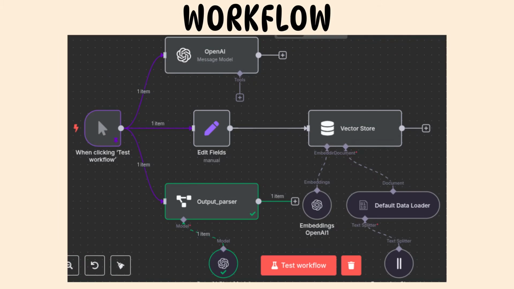Here's the exact workflow we'll master together in this video. Once you've got this down, tackling advanced AI workflows in n8n will feel effortless. Let's dive in.